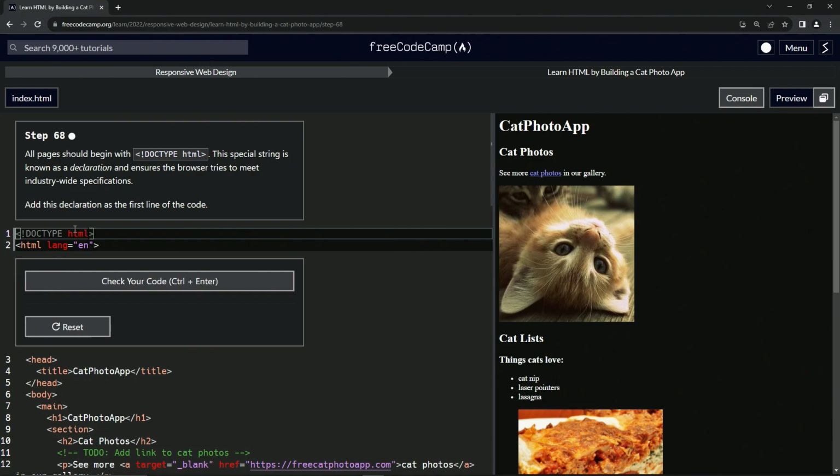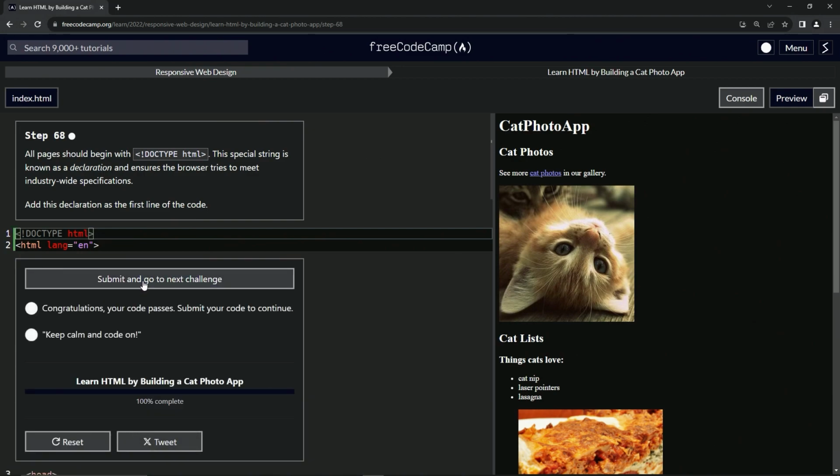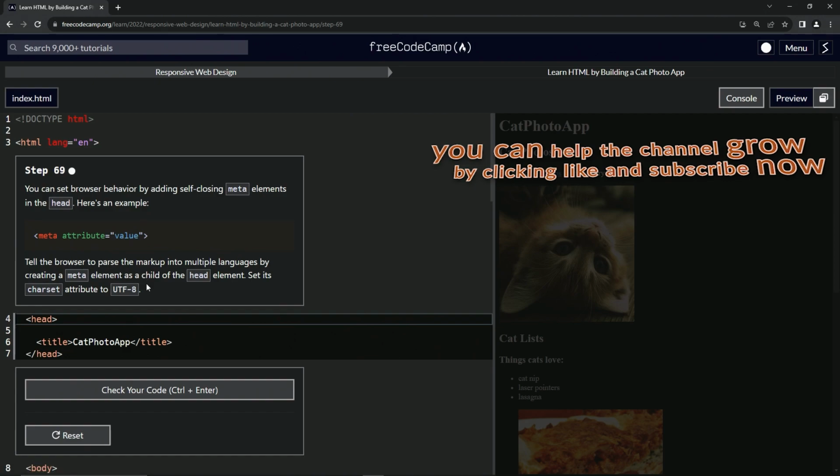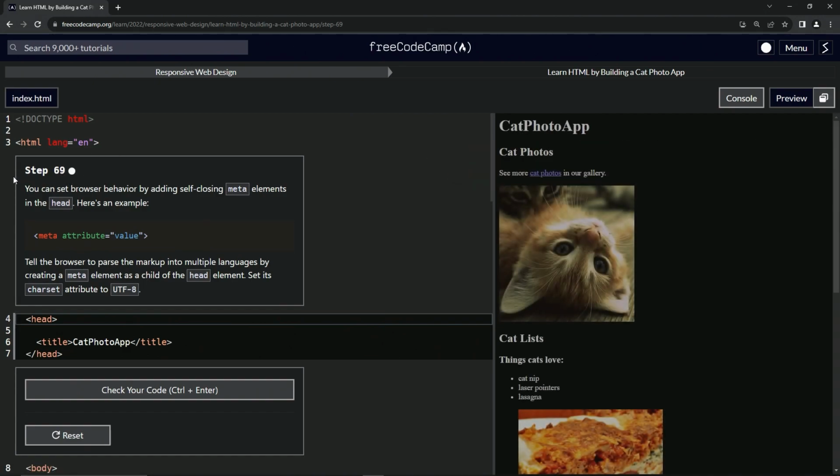And I'm pretty sure there's other doctypes like XHTML, I don't know. Honestly, I don't know what the other ones are. But yeah, this is basically how we do it. So let's check the code, looks good, and submit it. All right. Now we're on to step 69, and we'll see you next time.